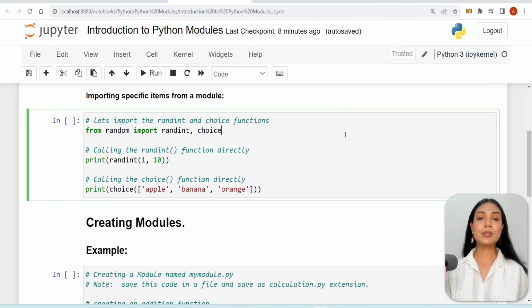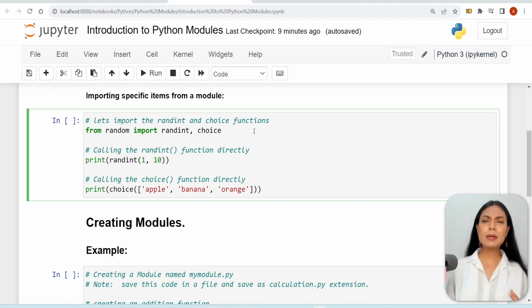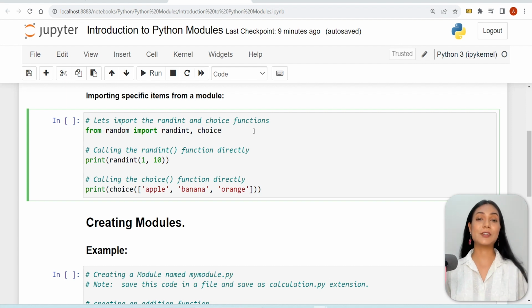Now let's also try to import specific items from a module. First, we import two functions, randint and choice, from the random module. The random module is a built-in module in Python that provides functions for generating random numbers and making random selections. The randint function generates a random integer between the two specified numbers. In this case, randint(1, 10) generates a random integer between 1 and 10, both inclusive.